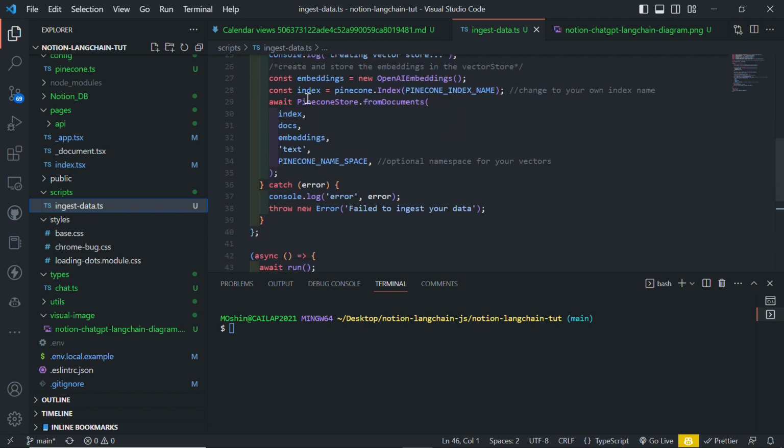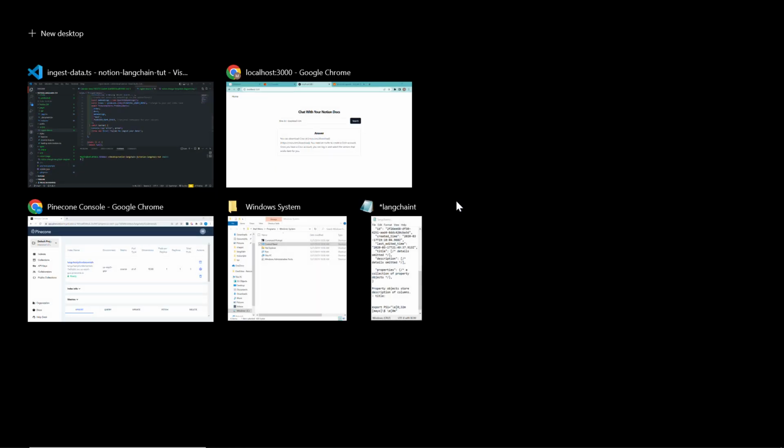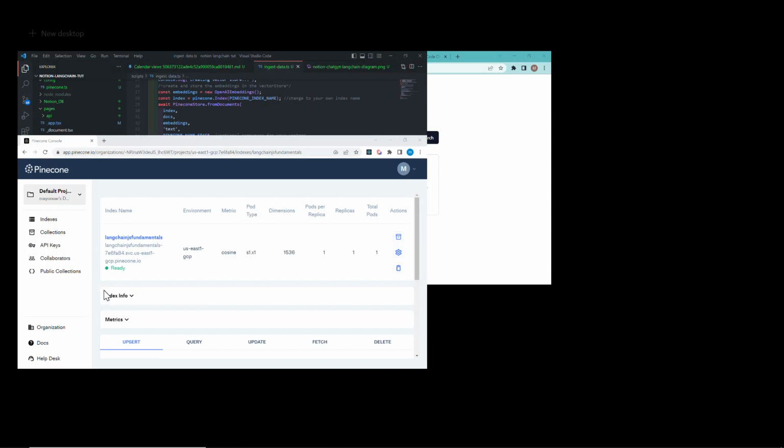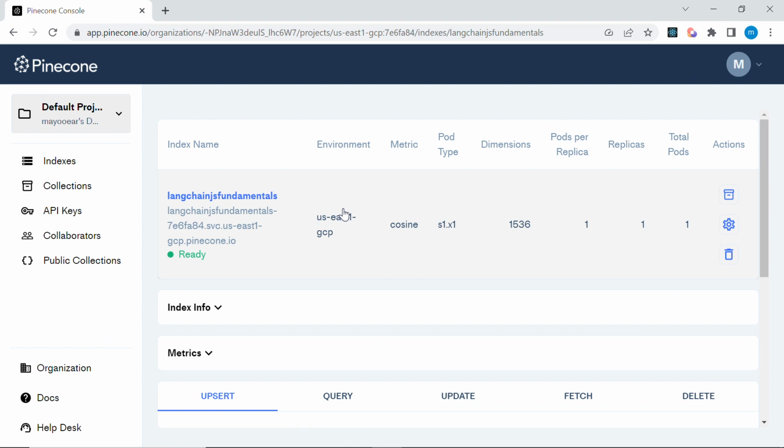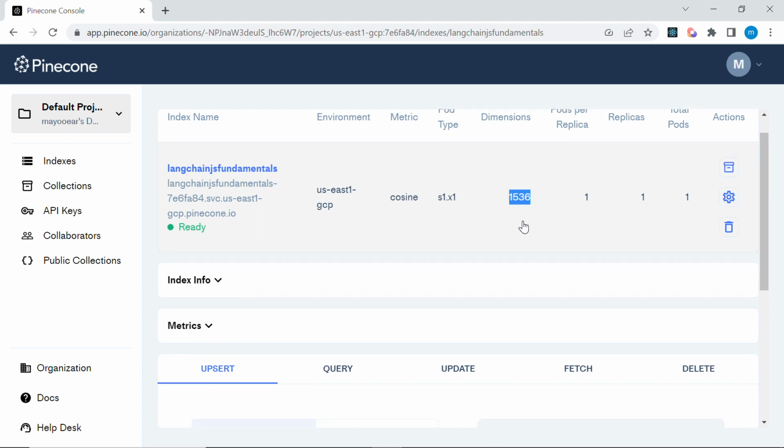And then we insert into the Pinecone index, right? So when you're done ingesting, you should see something like this, okay? This is my Pinecone dashboard, and you can see this is the index name. This is your environment. Cosine is basically how similarity is conducted, so what method of similarity. These are the number of dimensions per vector.